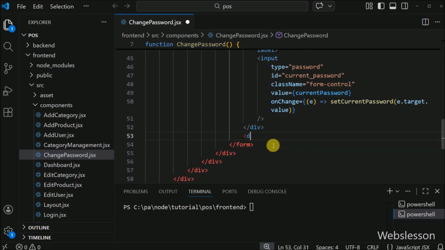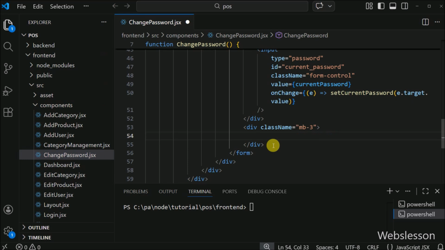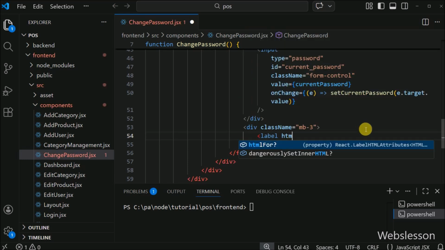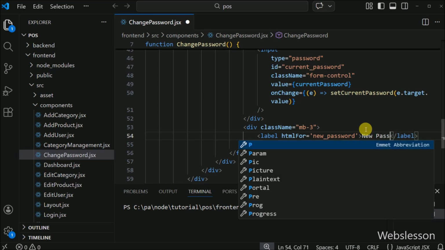After this, we have to write another division tag with bottom margin class. Consequently here, we have created a container for the new password field. Inside the division tag, we have to write a label element which is linked to the new password input. Thereby here, we have added a label for the new password field.